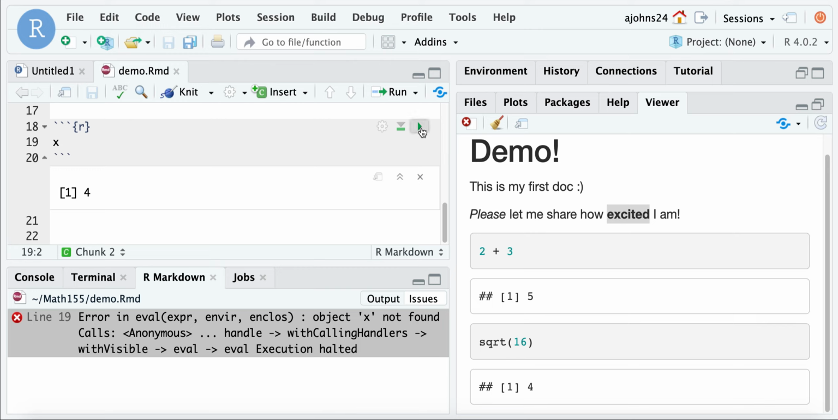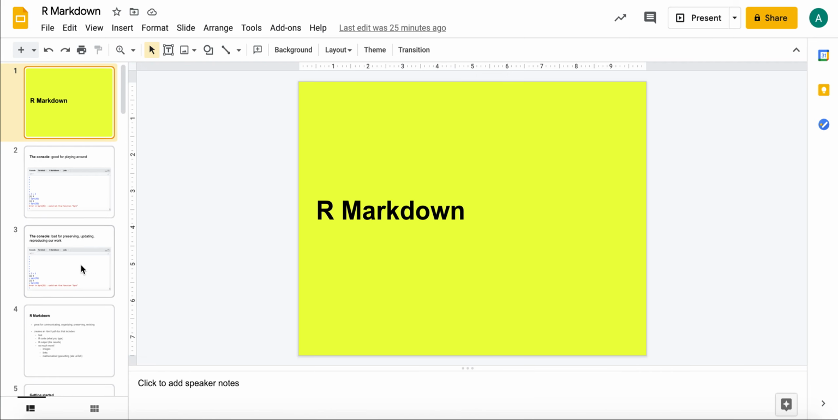So even though when I run it from within the Markdown document, it recognizes what I'm talking about, when I knit it, it doesn't. Also notice that in my error message, it tells me what line my error was in. It says line 19. So I can either go up to line 19 to recognize where my error is, or I can double click this and it'll send me up to line 19. So I'll come back to that error in a minute. I just wanted to show it to you for now.